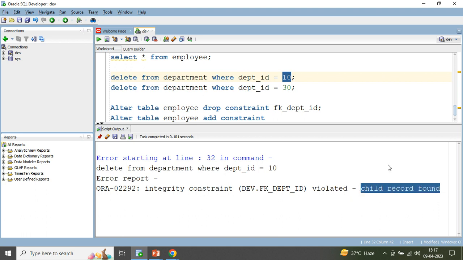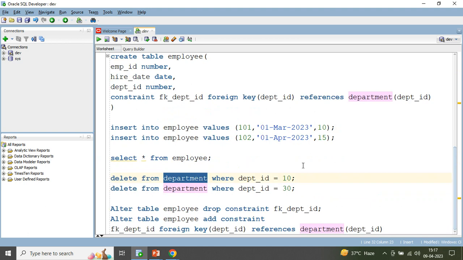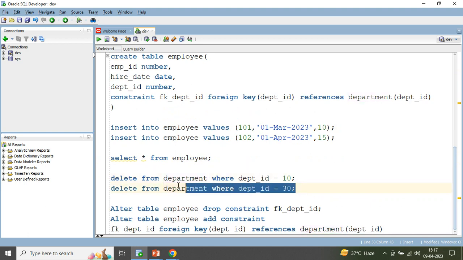While you are trying to delete the record of department ID 10, you get integrity constraint violated, child record found. That means you cannot delete any record from the parent table, that is the department table, that has child records. We already have an employee for department ID 10. That is why you cannot delete this department ID from the department table.